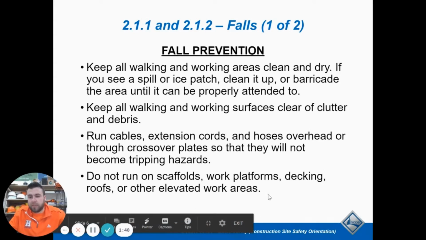And then when you're working, just be smart. Don't play around on a roof. Don't run around on scaffold. Be smart.